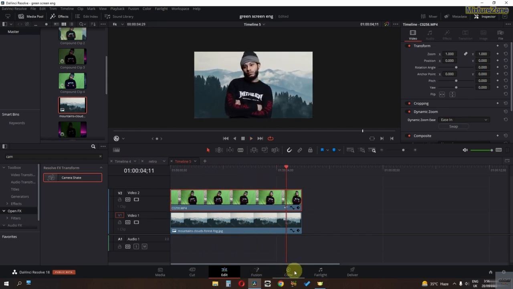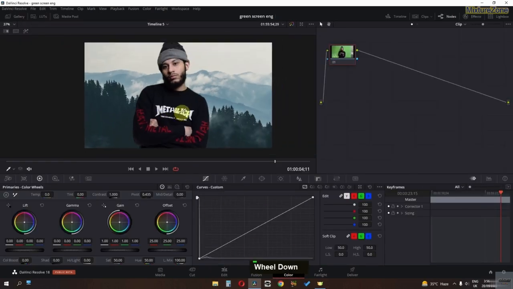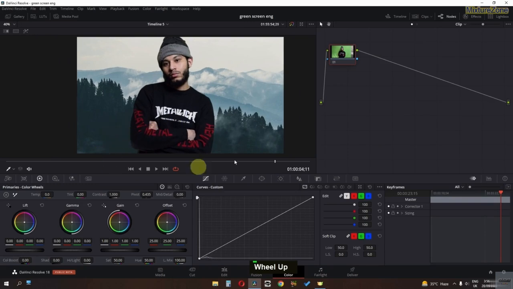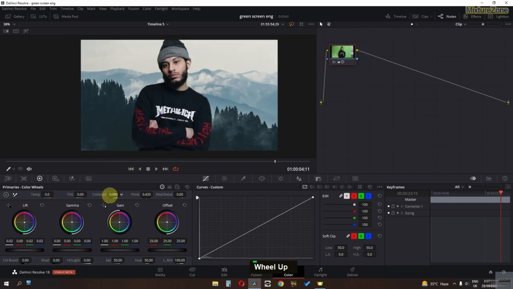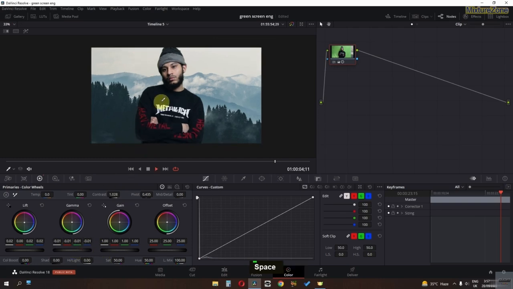So now let's go to the color page, and the first step is to match the shadow of the background. So I'm going to change my lift, and I'm going to add this color. Now this is before and this is after. You can see we just changed the lift and we have this result. Now I'm going to increase my contrast, and I'm going to increase the gain just a little bit.